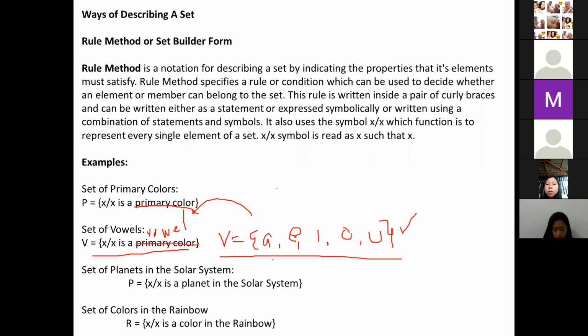Set of planets in the solar system. Madali lang yan. Una, P equal, and then I will write braces. And then umpisahan ko Mercury, Venus, Mars, Jupiter, Saturn, Neptune, Uranus, and Pluto. Siyam sila. Kasi pinag-uusapan lang is solar system. So dapat ang 9 planets makumpleto nating isulat kasi 9 naman talaga yung mga planeta natin sa solar system.